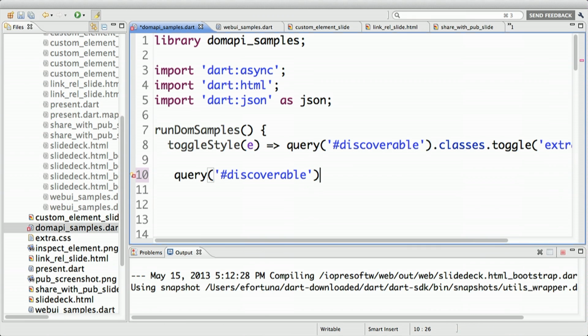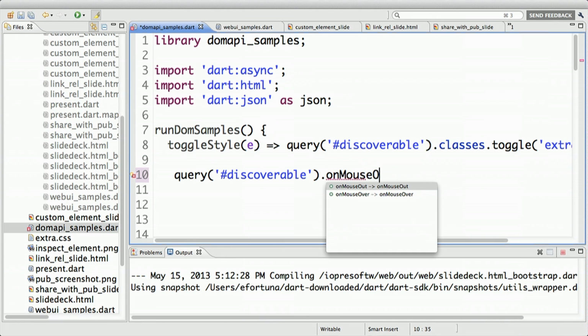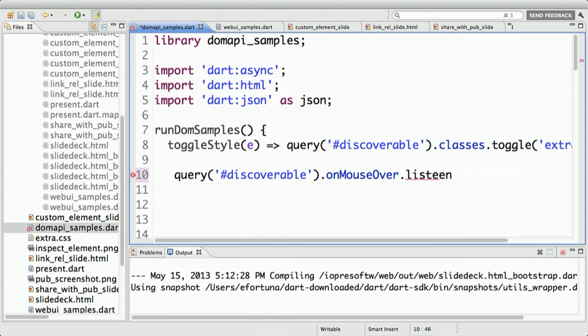And then we want to see what events are available for this div. So we say on, and autocomplete helps us. We want a mouse event, so on mouse, and we'll do over. Now mouse over produces a stream of repeated events when this happens, so we want to listen to those events. And when this happens, we want to call toggle style to, I've already added this CSS style to add this little bring your attention to the box.